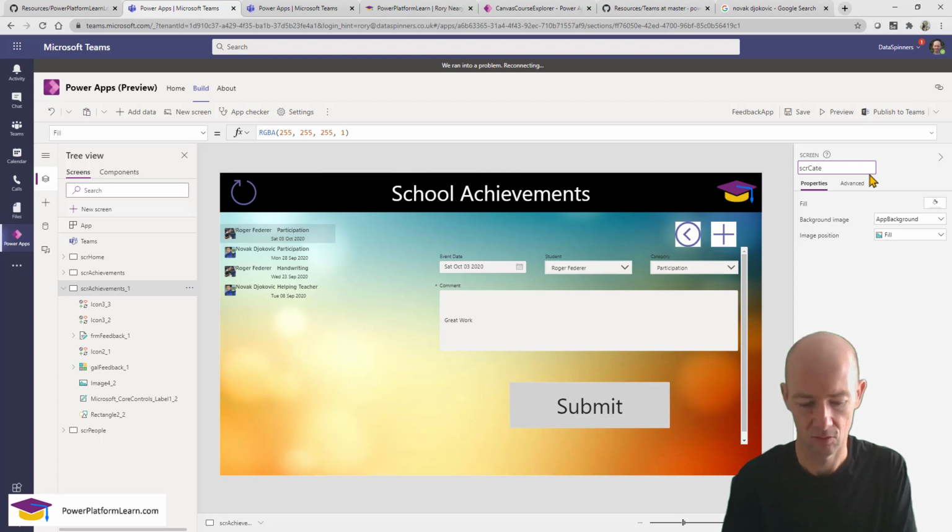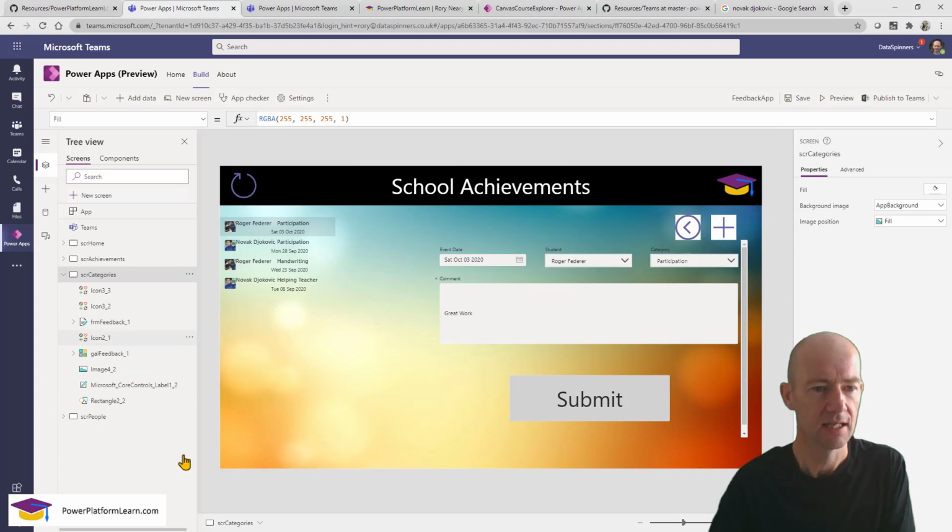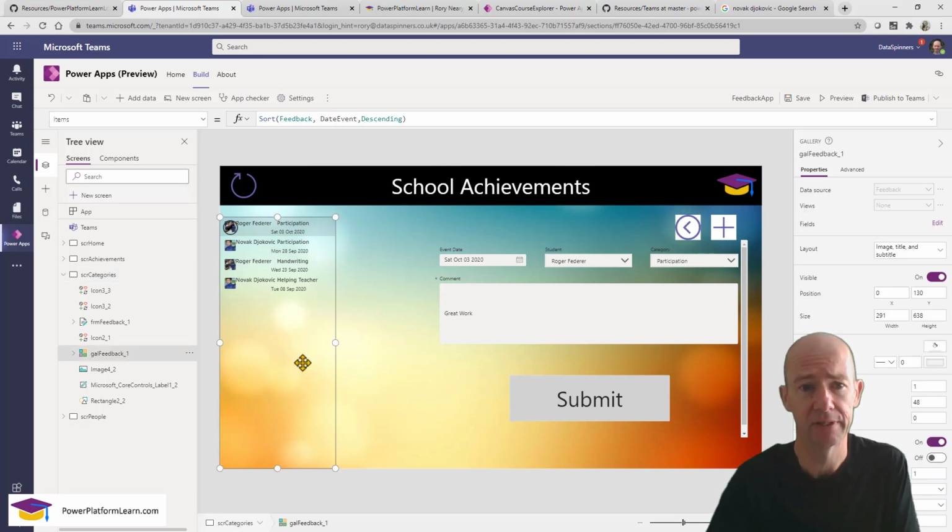Right, good. So that's my categories, and it's all going to work. Well, it's not looking at the right thing at the moment. So what I'm going to do here is change the formulas so that it actually points at the right table.